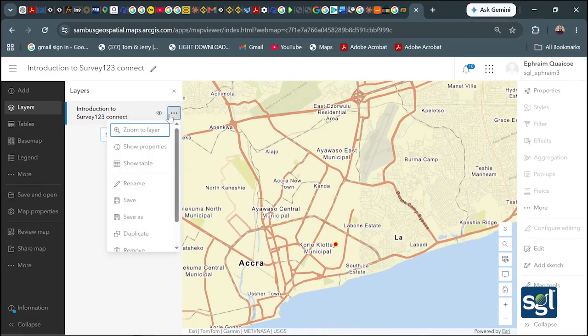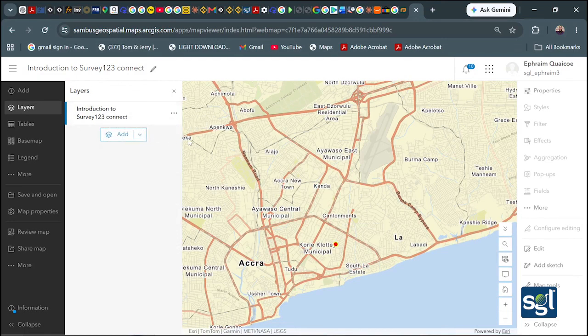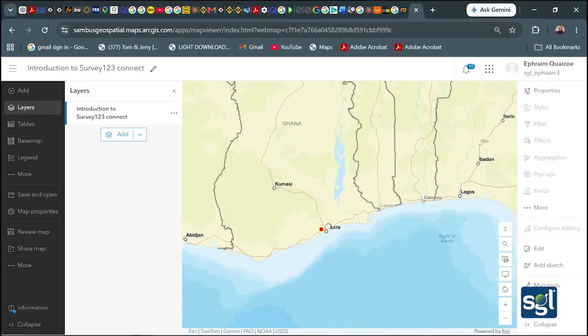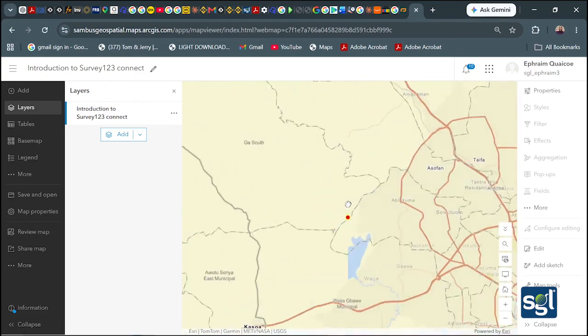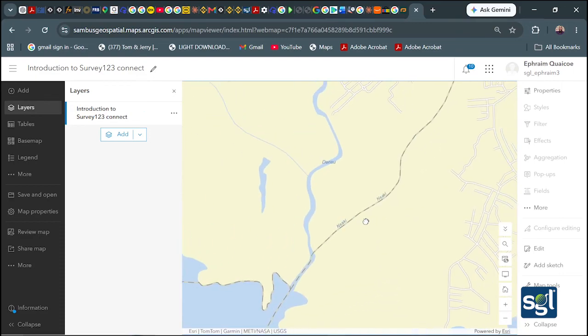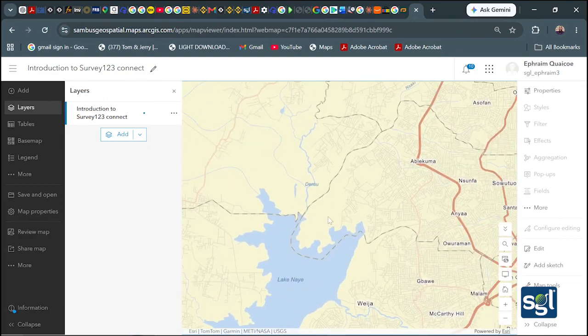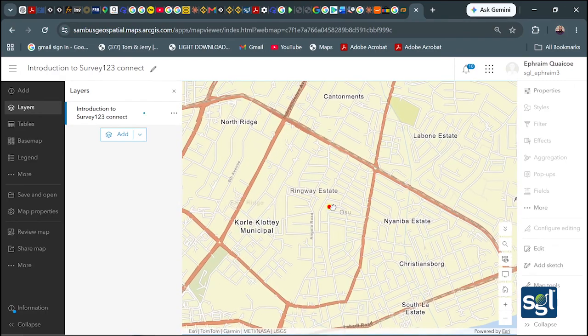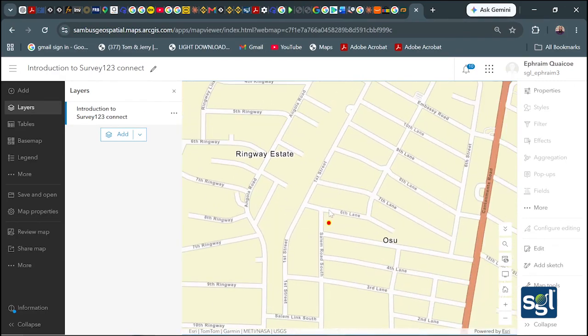You can either zoom to the point or click on these three dots, then click zoom to. It will give you the actual location of the point. Then you can zoom to where the point is. I think it's still loading. Okay. So this is where I took the point. I can see it here.